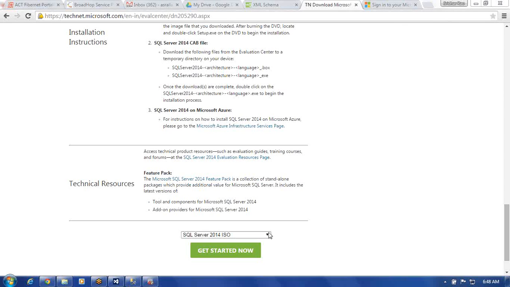Don't go with the web installation. Download the ISO file, then unzip it with the help of 7-zip. 7-zip is a free tool, and with its help you can install SQL Server. This is one such tool.